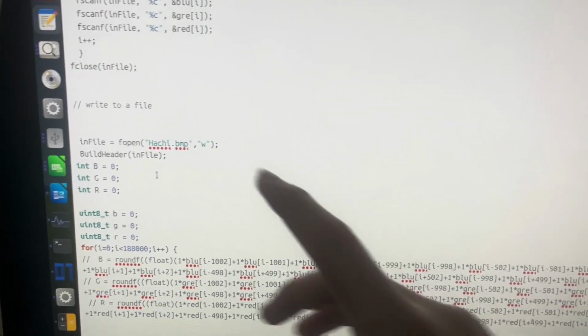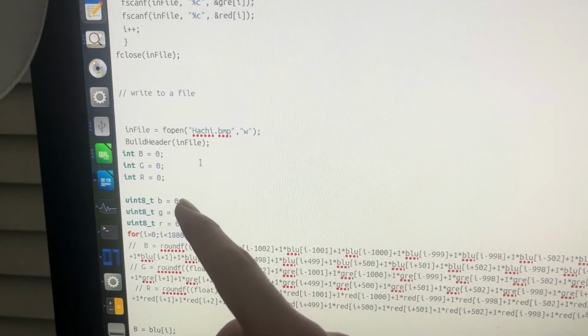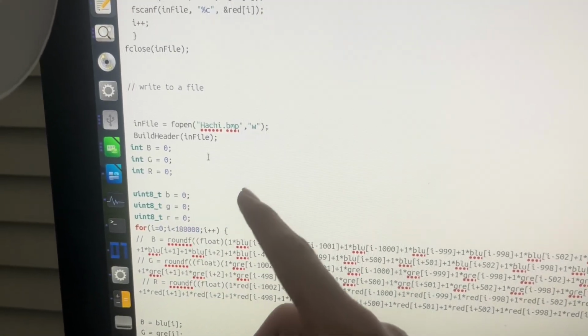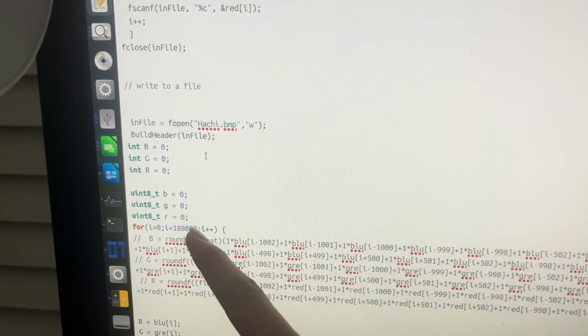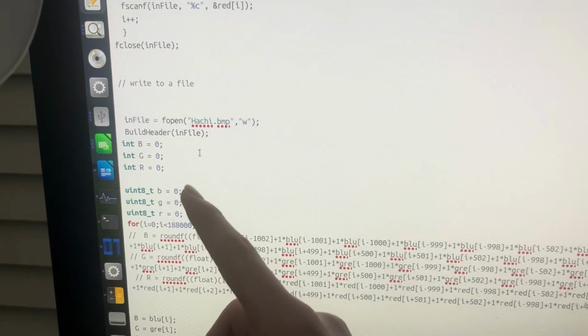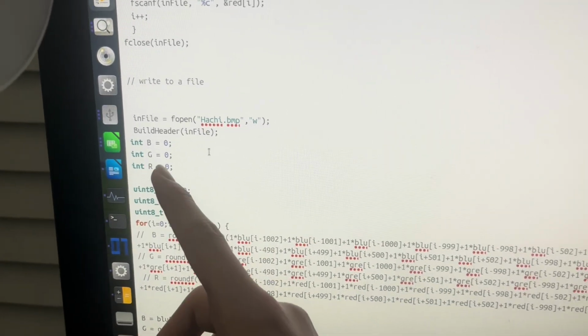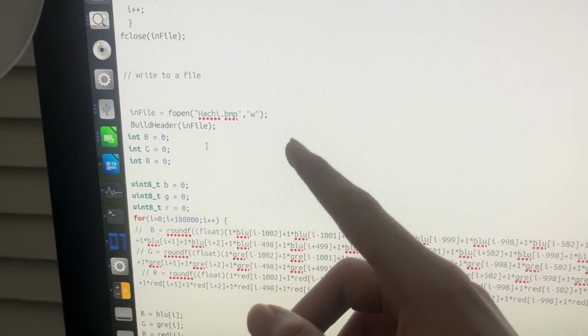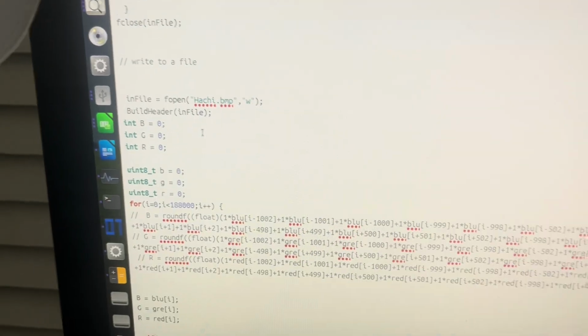And then we are defining some integers. So blue, green, and red. And then some unsigned integers for blue, green, and red. So these are capital, these are lowercase. And that's just how we're going to do it.